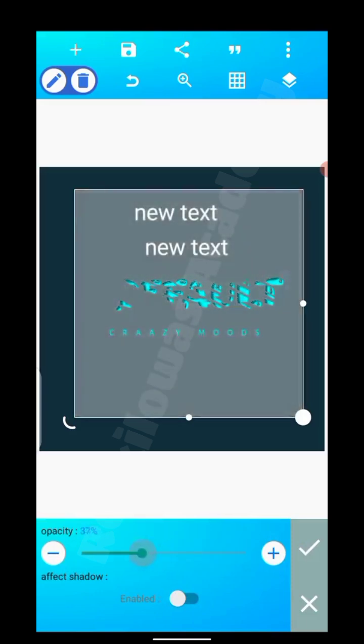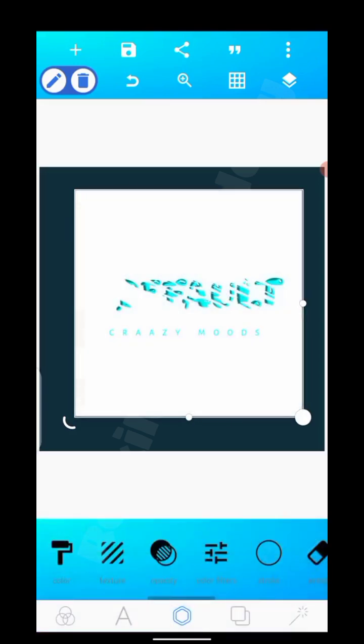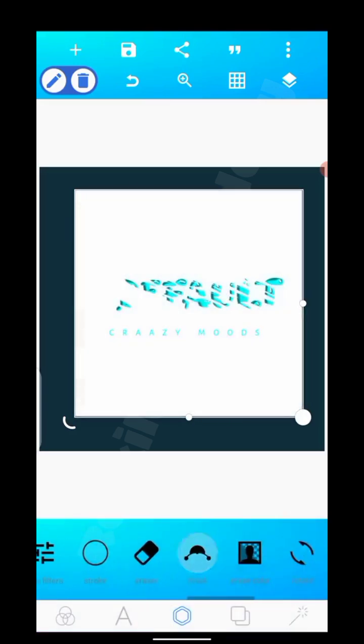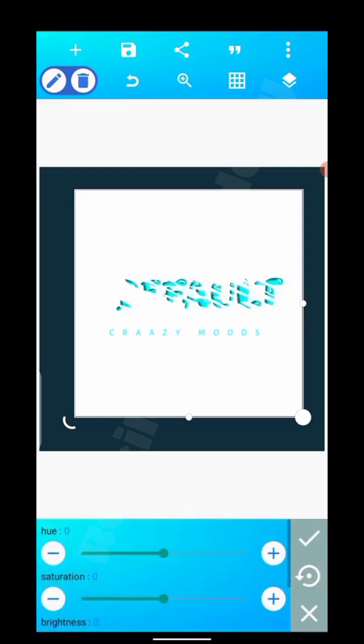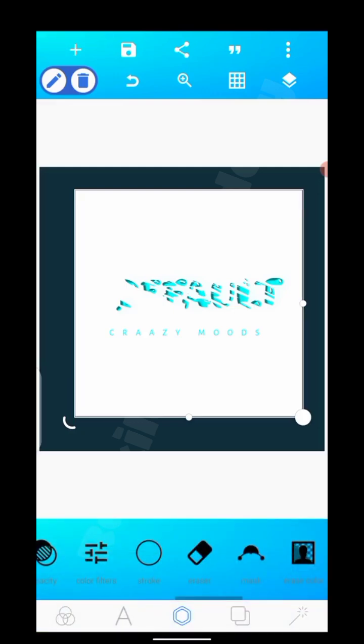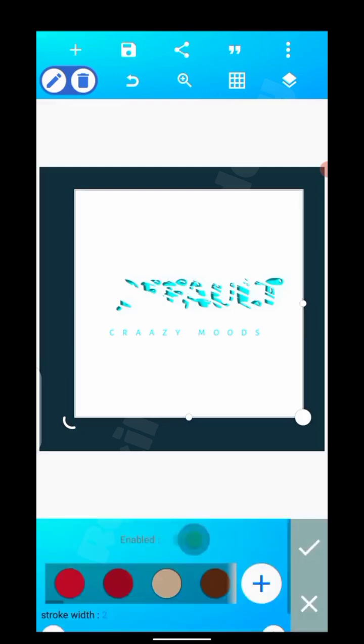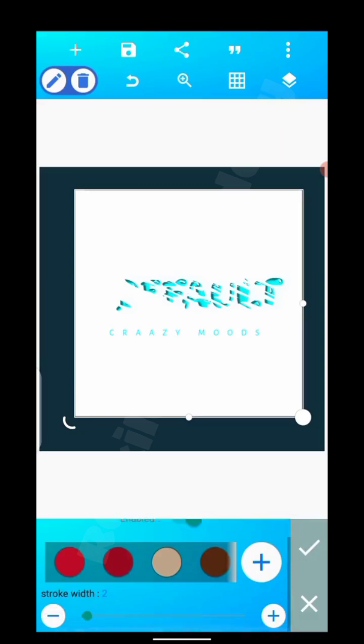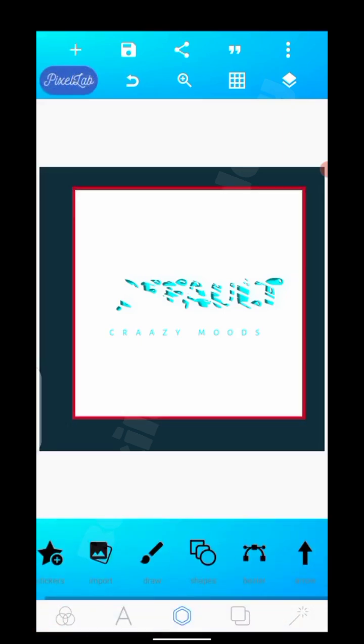Opacity is to reduce the transparency. Then you have color filter. That's to check the color adjustment layer. Then you can add stroke. Let's say you want to add a red stroke. Can you see? Stroke is the color of the corner rounding this box. Now that's the stroke. It's on red stroke.